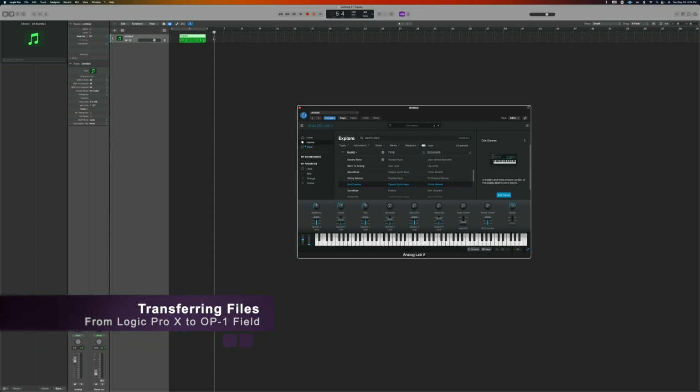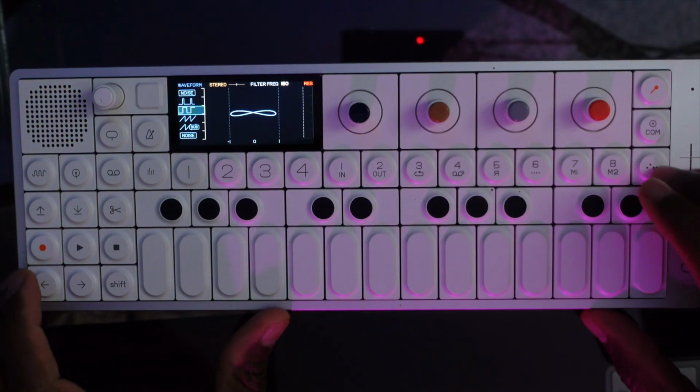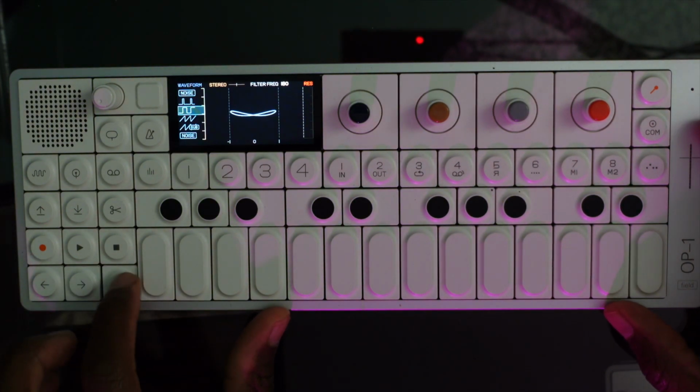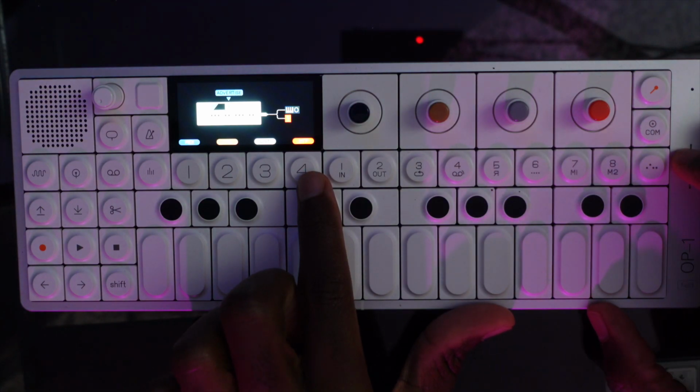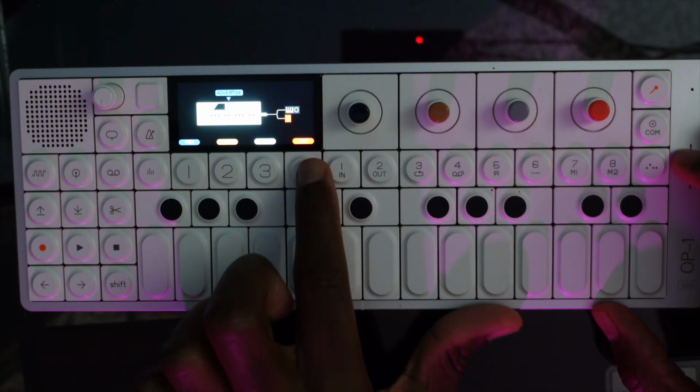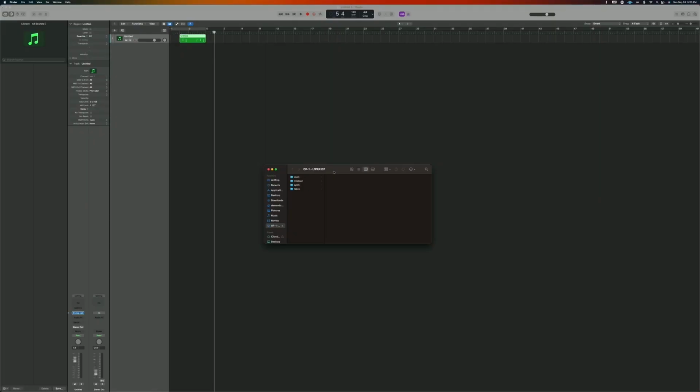Topic number two, how to transfer files onto the OP-1 for future playback. What we want to do is hold shift, go to COM, and press button number 4 for MTP. Once the connection is established, the OP-1 registers as a mass storage device. I'm interested in the synth folder and the subsequent snapshot folder.